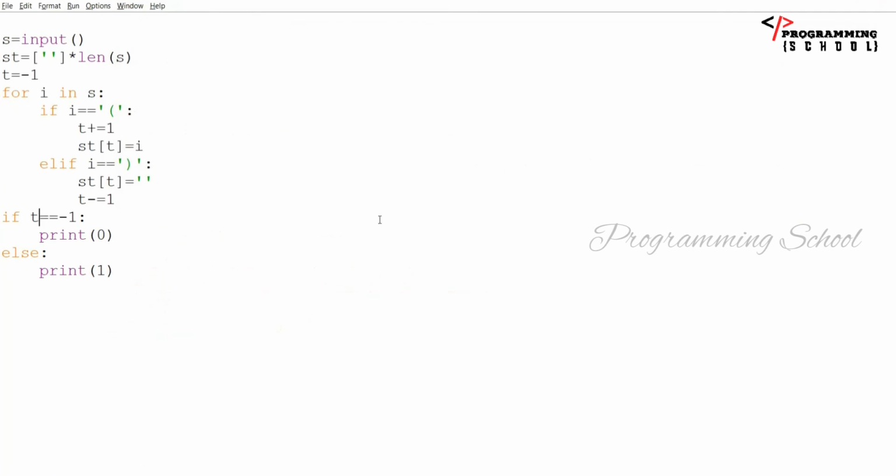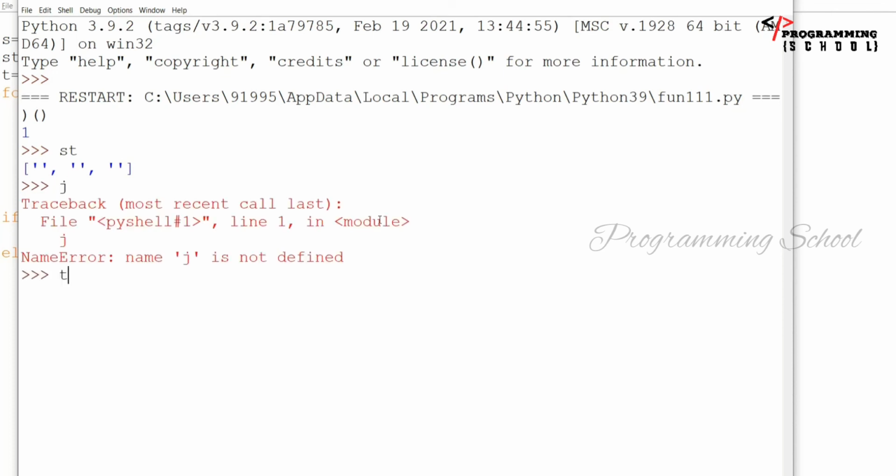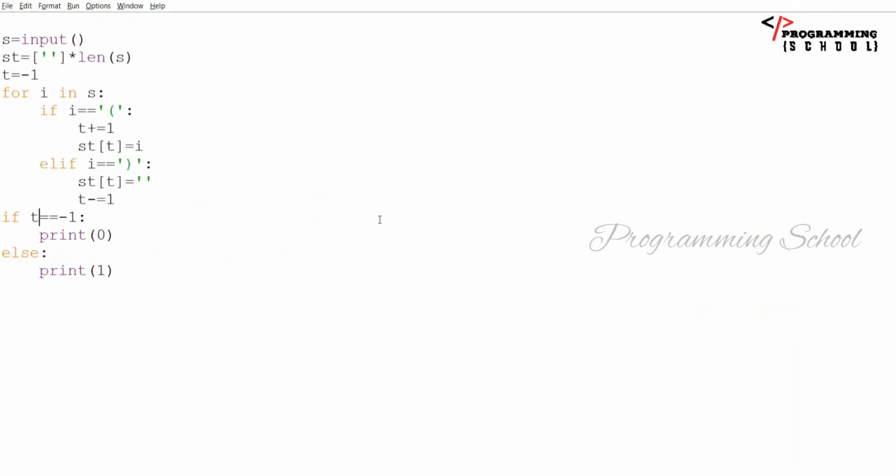Try to understand. For example, if I execute it with a closed bracket like this, is it a valid one? No, right? What is st? The st is empty, but t is -2. It is decremented, right? That's why it is going to work like this. Yes, this is the code.